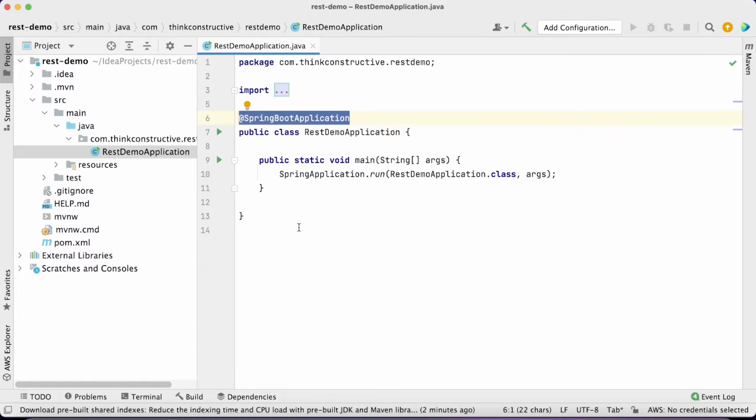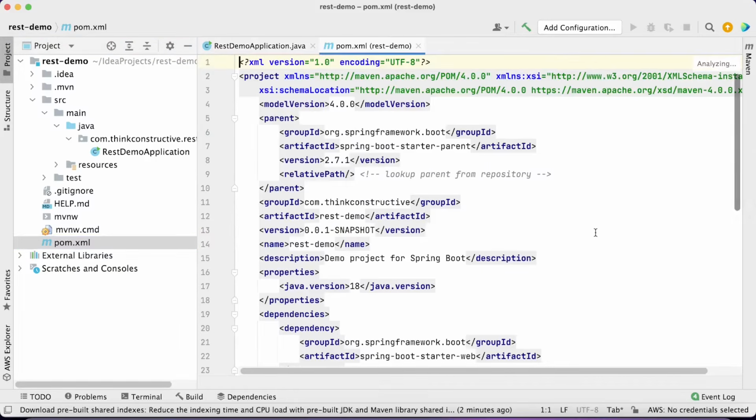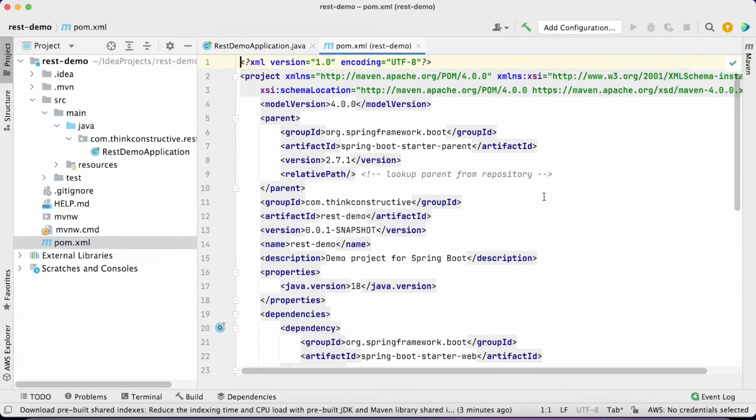We have got all the essential stuff of a basic Spring Boot application here. Let us now quickly check the pom.xml also. What dependencies are we getting here? I am getting Spring Boot starter parent, which is my Spring Boot dependency.